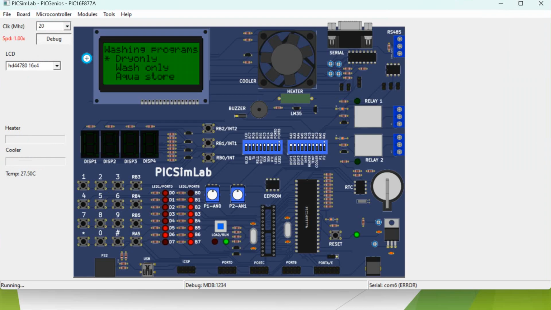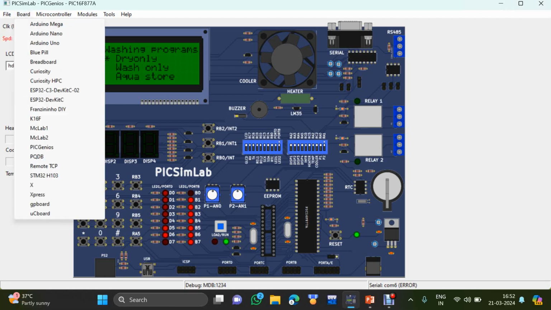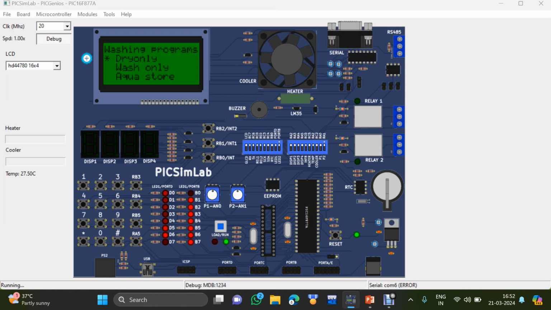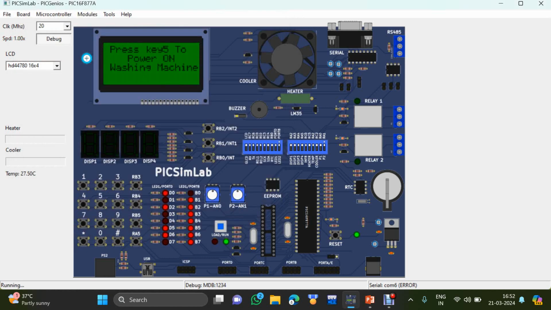So this is the 16F877A microcontroller. This is the PICGenius board. We have to select it in this board, PICGenius. I have already selected it, and then we upload the code. Our code is uploaded to this board. We have to press this button for reset. I have already uploaded the code.